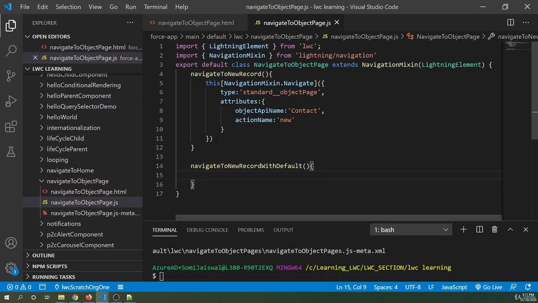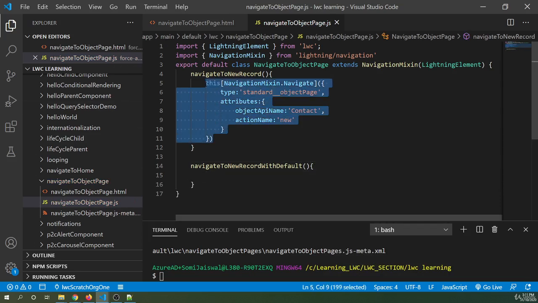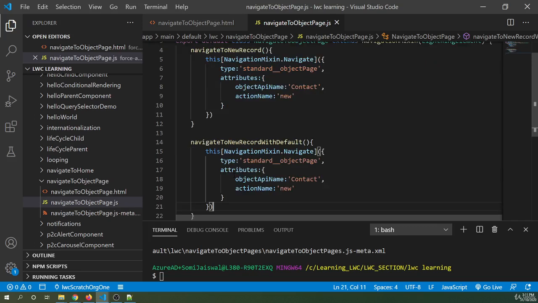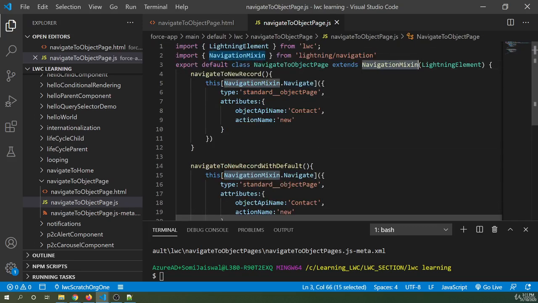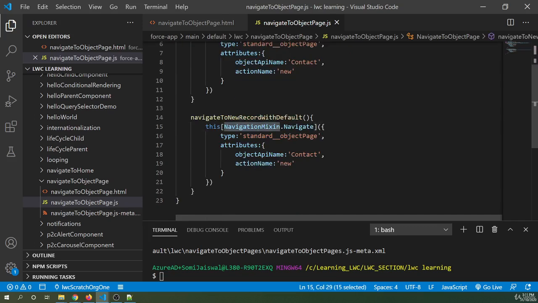Now the approach will be almost the same, but there is a slight difference. First, we'll copy and paste the same approach that we know. We need to import the navigation mixin, wrap our base component, and call the navigation mixin navigate method. We need to pass the object. We already know for the new record our type is standard object page, and then we need to pass the attributes. We're going with the same object name contact, and the action name is new.